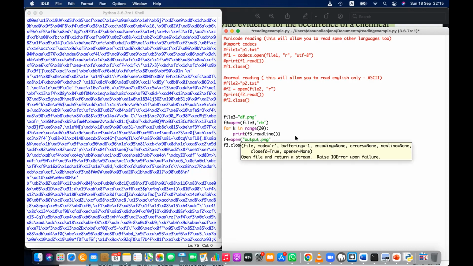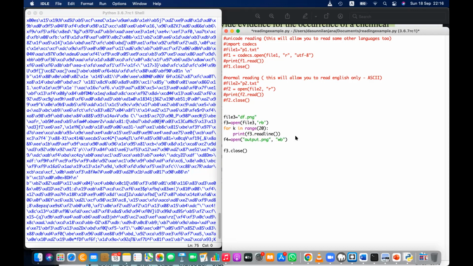Let's give a name, output.png, and that file I'm opening for writing in binary. This is what you need to do. It's very simple. Then again, this loop I'm going to write here: f3.readline, at the same time I'll make it equal to a variable called n. Then I can write this to f4.write, I'm writing this n.